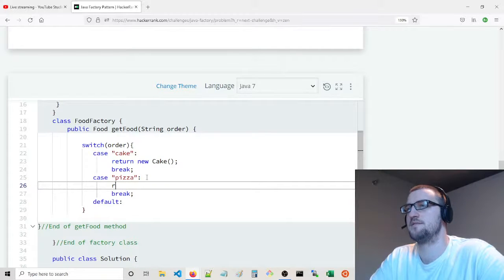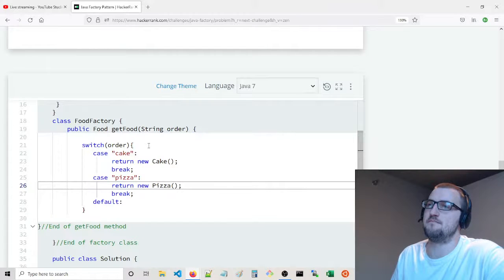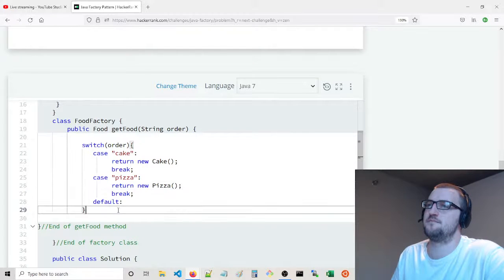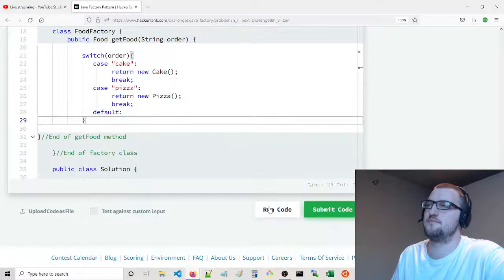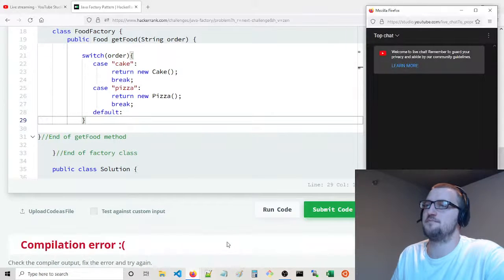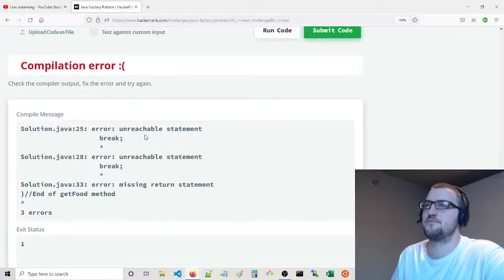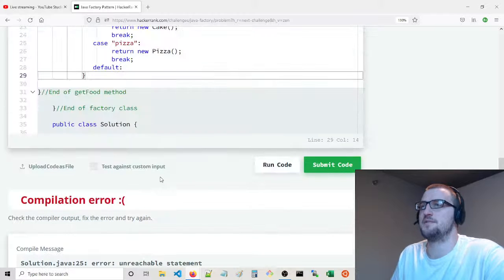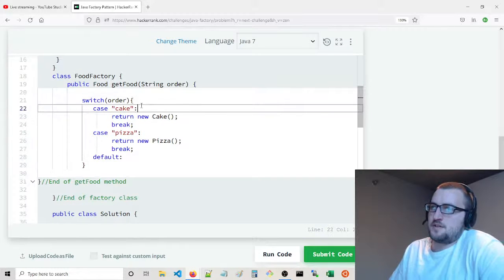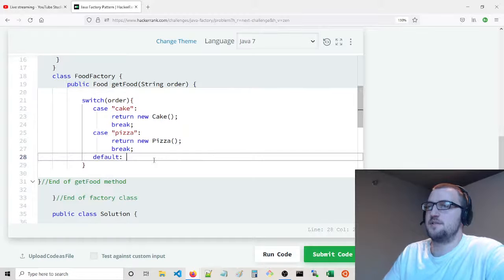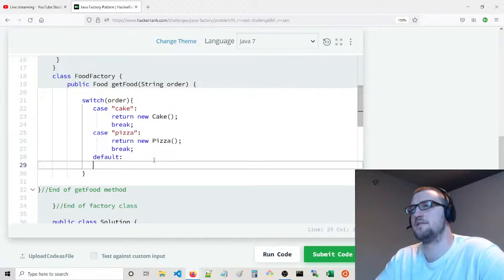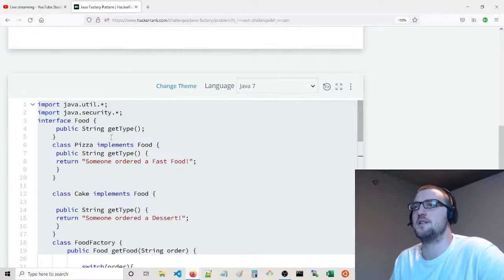Default. Didn't really give it... yeah, we're missing a return statement. Unreachable statement. I guess it's just a regular food item. I don't know.